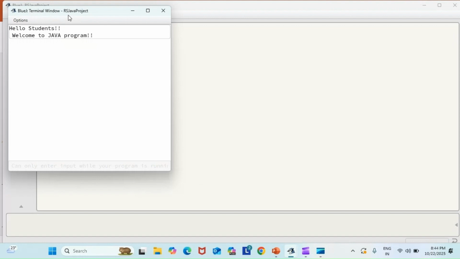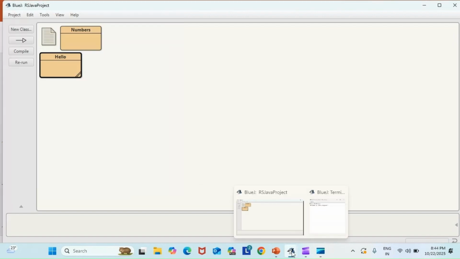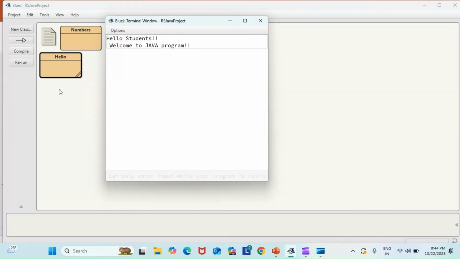So you will find that this is called an IDE because the editor, the compiler, and the runtime environment, all of them are in the same platform. So this is called an integrated development environment, and its name is BlueJ, in which you can run the Java program. So this is how you can create a program in this.